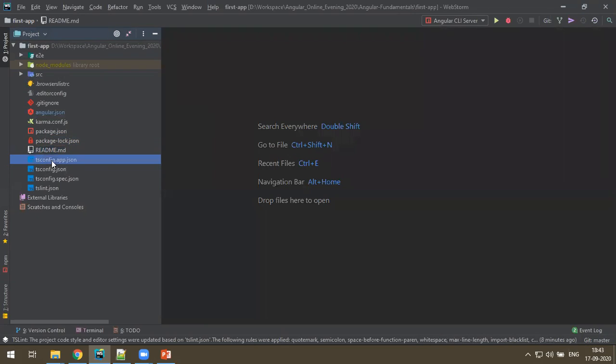And this ts you see, right, this all belongs to TypeScript configuration. Okay, so tsconfig.app.json, tsconfig.json, tsconfig.spec.json, tslint.json. This is the TypeScript application configuration. This is the TypeScript language configuration, and this is the TypeScript testing configuration, and this is the syntactical configuration of TypeScript. So you have 4 TypeScript configuration files.